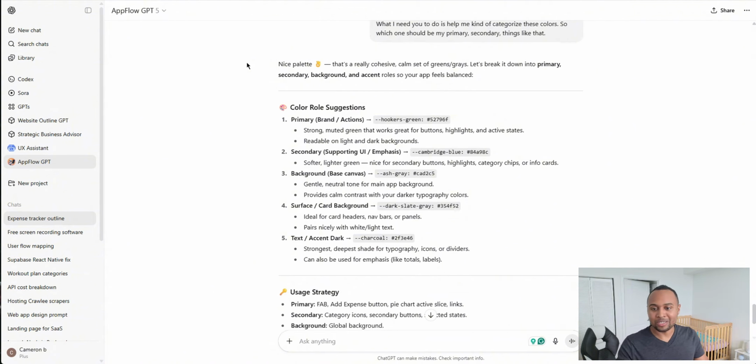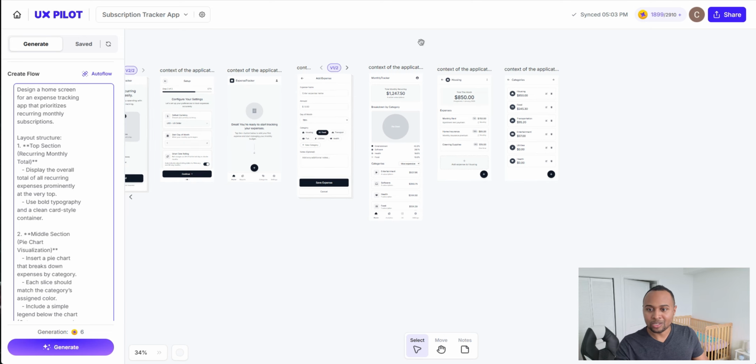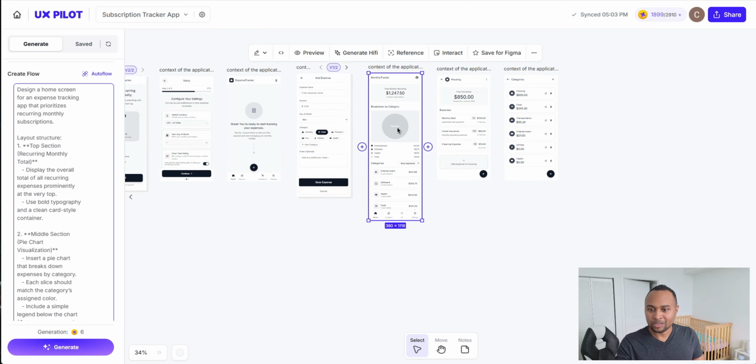All right, so nice. So back here in UX Pilot, what I'm going to do is go ahead and pick one of these screens. And I want to pick the screen that we're probably going to market the most, right? So in that case, it's probably going to be this screen here. So I'm going to click on Generate Hi-Fi, and it has this default prompt here. So I'm just going to copy this and come back into GPT.